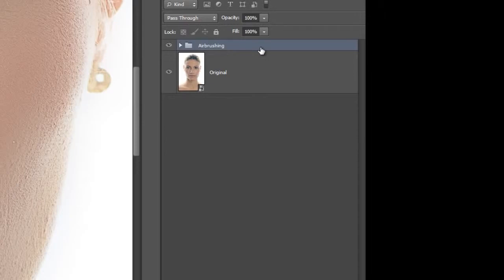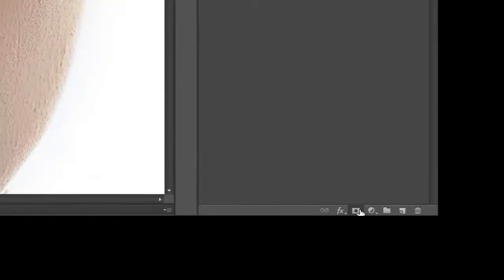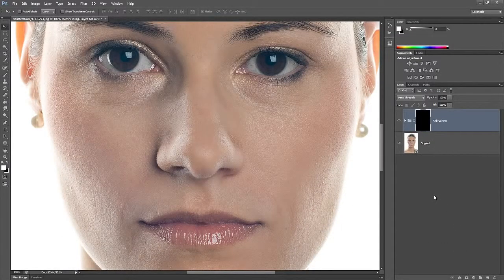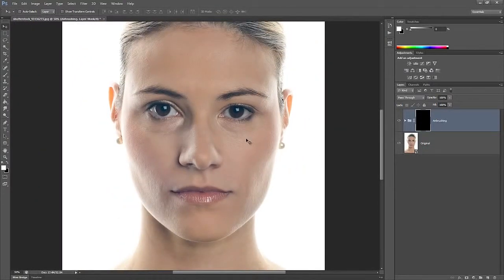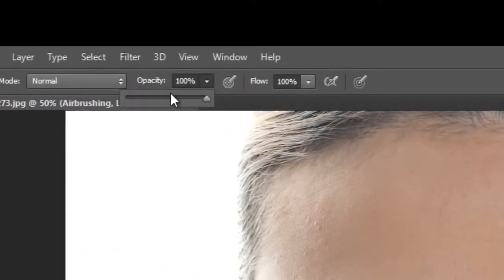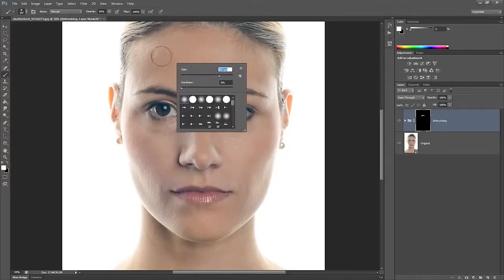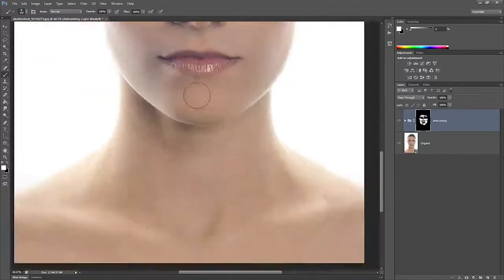Add an inverted layer mask by holding the Alt or Option key and clicking on the Add Layer Mask button in the Layers panel. Make sure your foreground color is set to white. You can do this quickly by pressing D on your keyboard. Next, use a soft round brush with an opacity of around 50% to paint over the skin. The airbrushing will appear wherever you paint. Adjust the brush size and opacity as needed when painting.